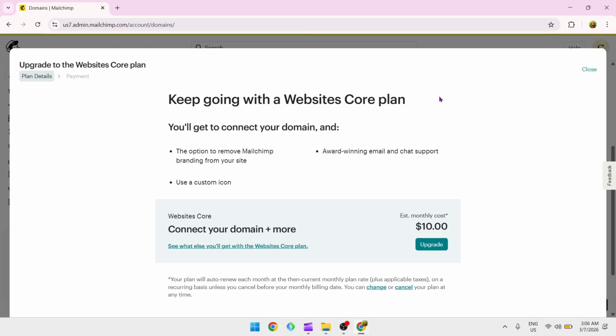So from here, all you have to do is enter your website domain and Mailchimp will send a verification email to confirm ownership. All you have to do is open it up and click the verification link. And from there, just follow all the on-screen prompts, such as authenticating your domain and confirming connection.